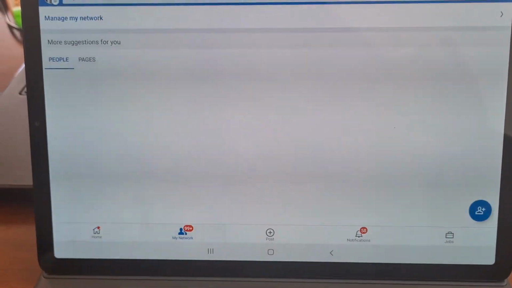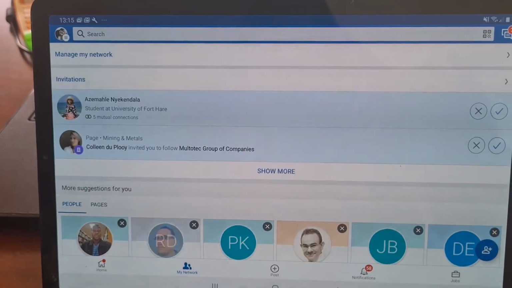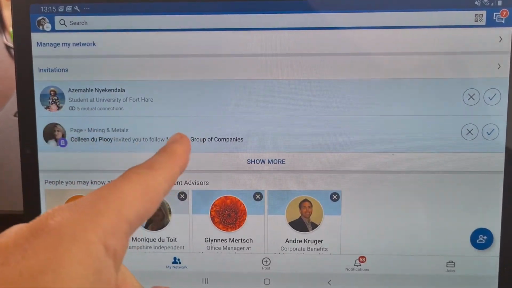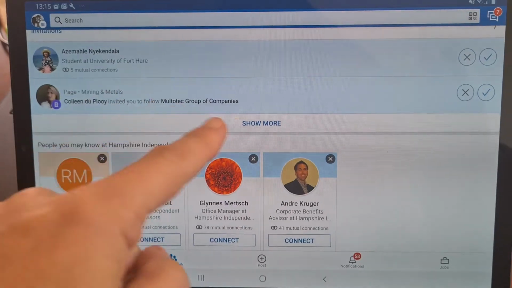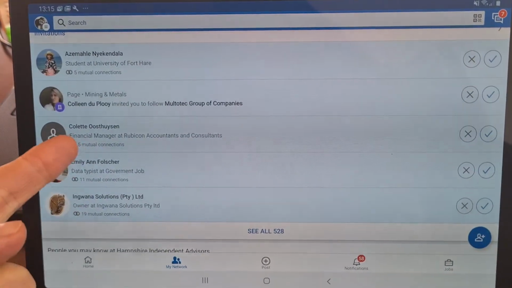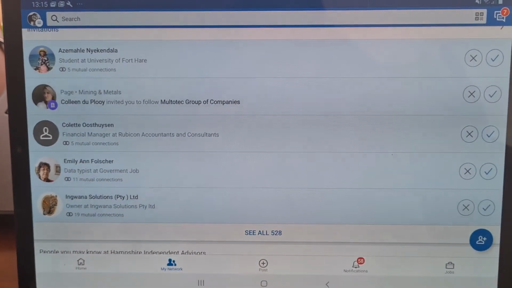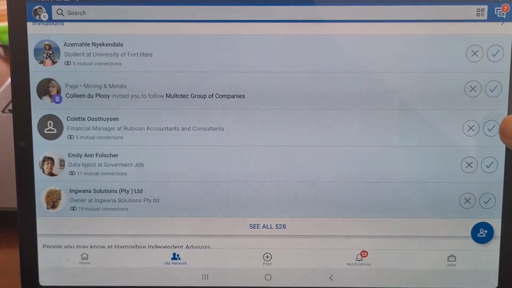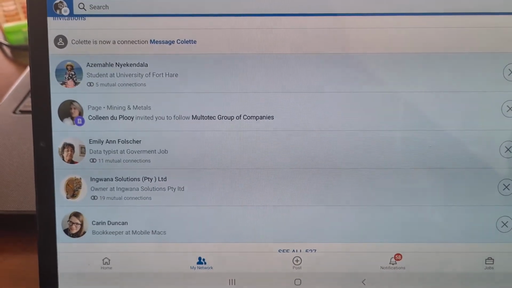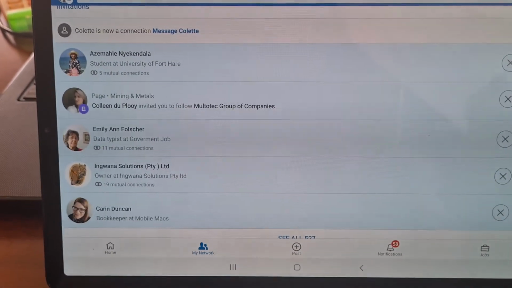Now, what I normally do is on a regular basis, I would go and add, firstly, accept your invitations. So I would go through and see, who has, there we go, financial management at Rubicon Accountants. So currently, of course, I'm marketing franchise business on my LinkedIn. So I've accepted that friend request. You can accept most of them.